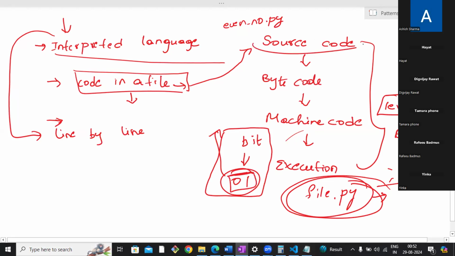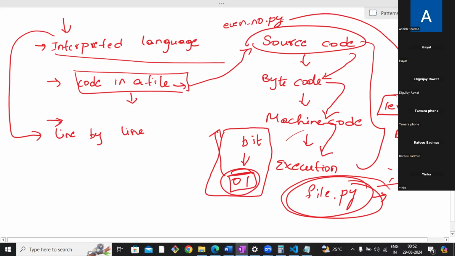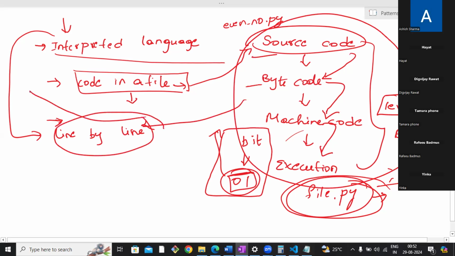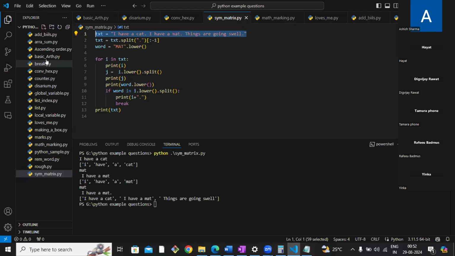So this is the Python code. It will convert into bytecode. It will convert into machine code. Then after that it will execute. This is the level of execution, and it happens line by line. This is what is called an interpreted language.